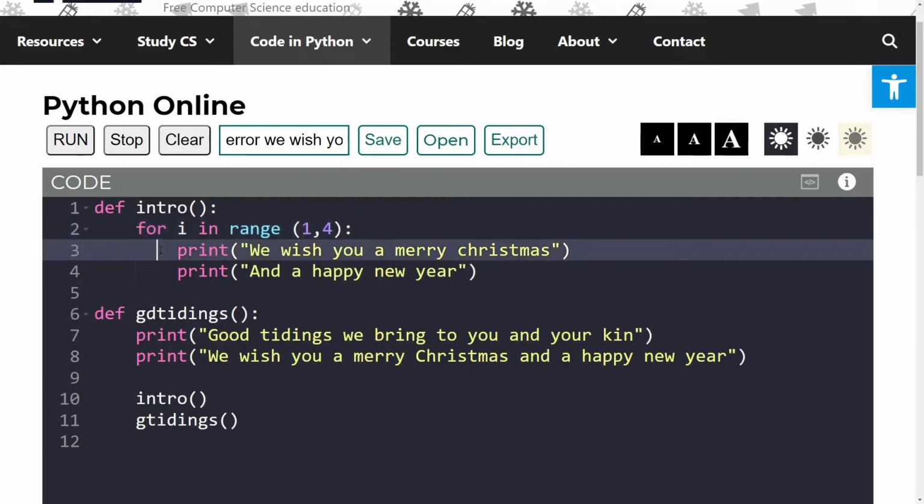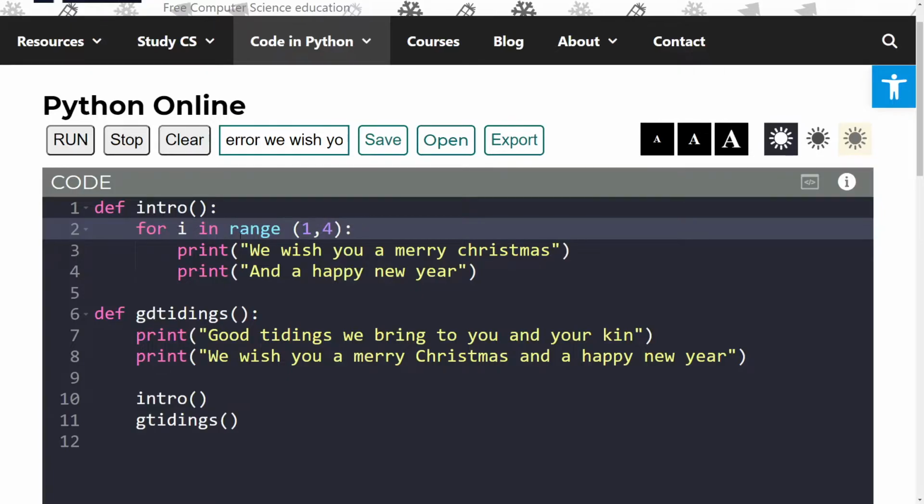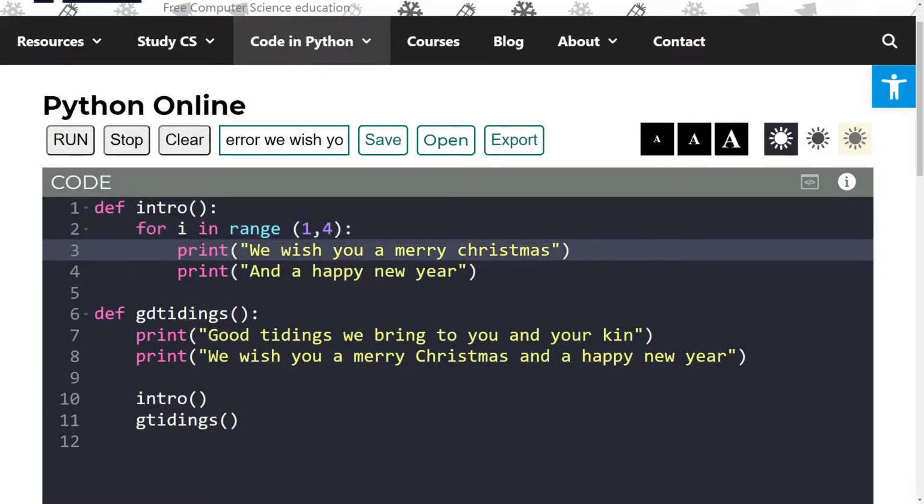So let's go on to line 3. So line 3 seems to be right. Again, we've got a colon after this for loop, for I in range between 1 and 4. We've got a colon there. So again, this needs to be indented here. And We Wish You a Merry Christmas. So there's nothing wrong with that one there. Line 3 looks okay. We've got our brackets. We've got our speech marks. Everything looks good. So let's go down to line 4.